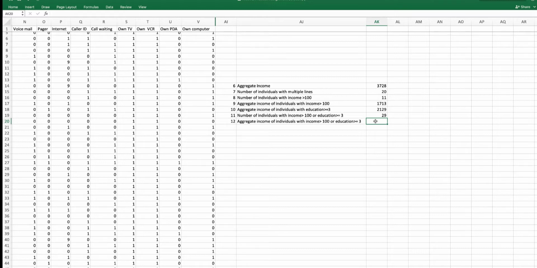And then for aggregate income, so now it's not just whether their income is greater than 100 or education is greater than equal to 3. We also want to find out how much their income is and then take a sum over their income. So if an individual belongs to this group, then if we sum up their income, what is the total sum? So that's what we're trying to find. So it's similar to what we calculated here. So the function looks very similar.